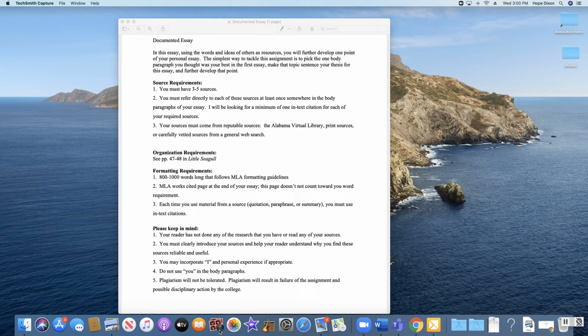Please keep in mind that your reader has not done any of the research that you have or read any of your sources. Therefore, you have to carefully integrate those sources into your essay. You must introduce them and explain to the reader why you find them reliable and useful. And again, there is a process for this that is very simple and very easy to follow. Remember, it is perfectly fine to incorporate I and personal experience because you are building off that personal essay, but remember, no you in the body paragraphs.